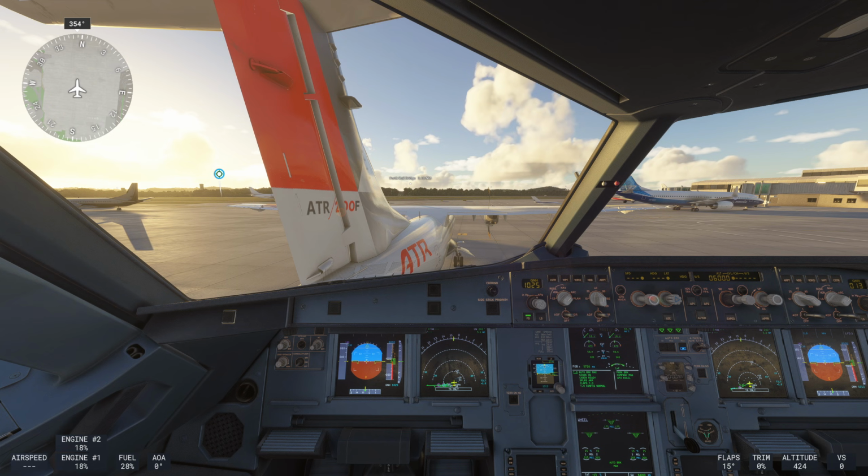Easy 78 Yankee Hotel, Edinburgh Ground, good evening, hold Alpha 12, expect stand 25. Holding Alpha 12, expect stand 25, 78 Yankee Hotel. Actually, Easy 78 Yankee Hotel, continue taxi Alpha Lima Golf stand 25. Continue taxi Alpha Lima Golf stand 25, 78 Yankee Hotel.